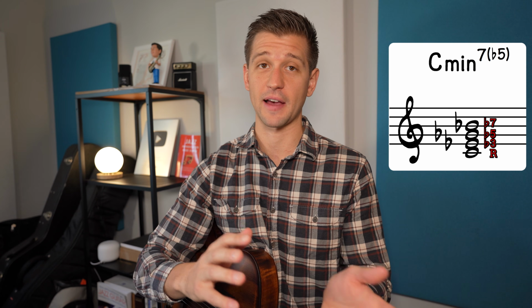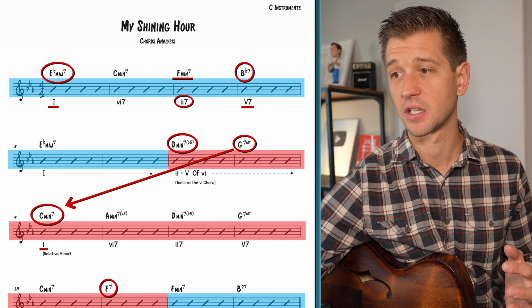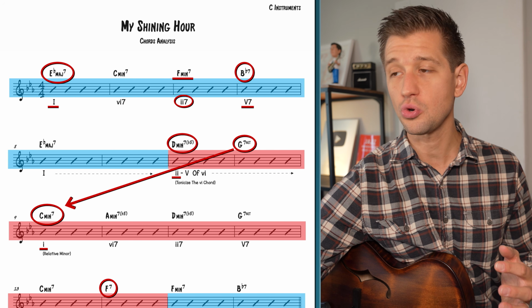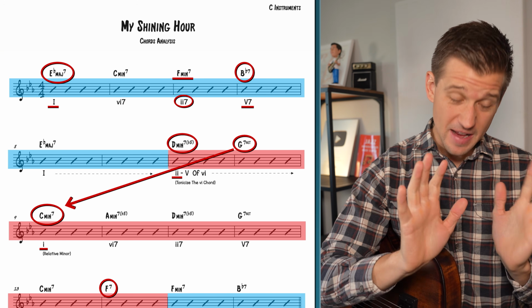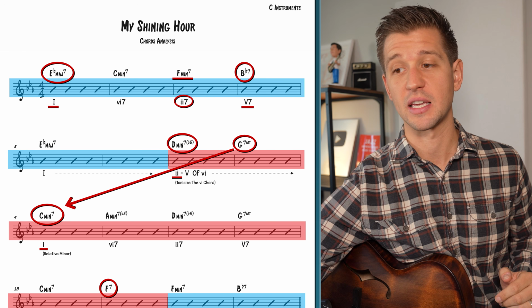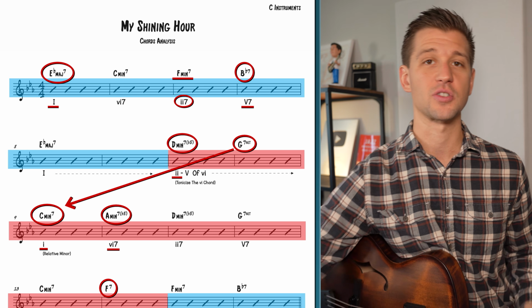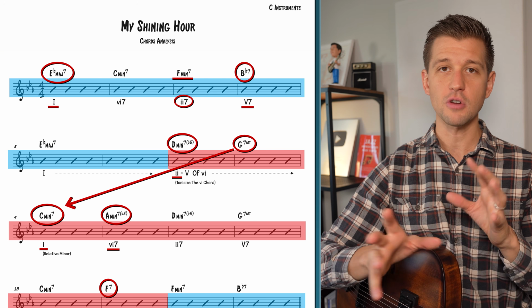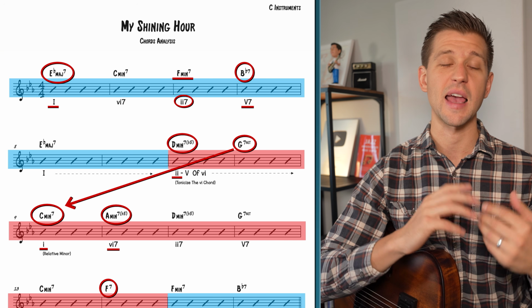So the only difference between it and a minor 7th chord is that it has a flat 5, hence a minor 7 flat 5 chord, but we also call this half diminished. Now, going back to my shining hour, we can see this most often showing up as a 2 chord in a minor key. This is almost 85% of the time what you're going to see, but it also can show up as a 6 chord as well in a minor key. So the two most common areas you'll see is a 2 chord in a minor key and a 6 chord in a minor key.